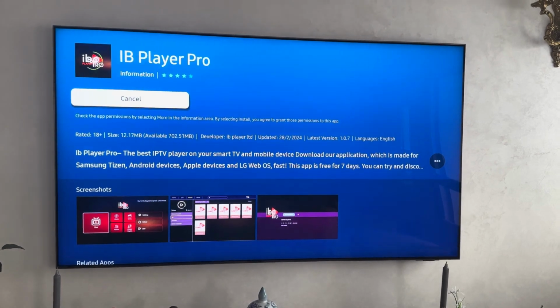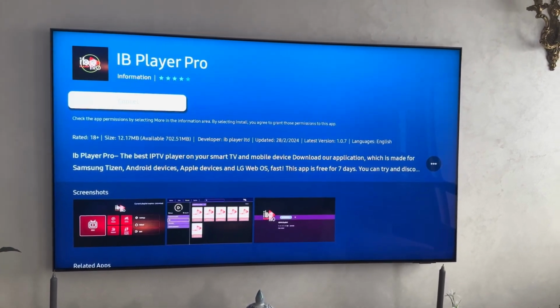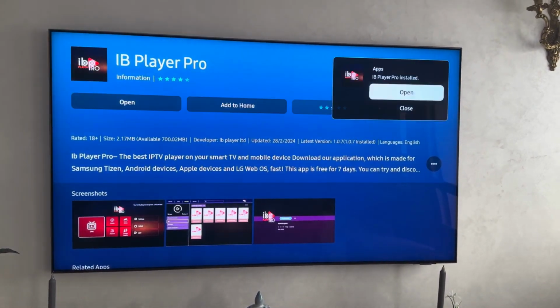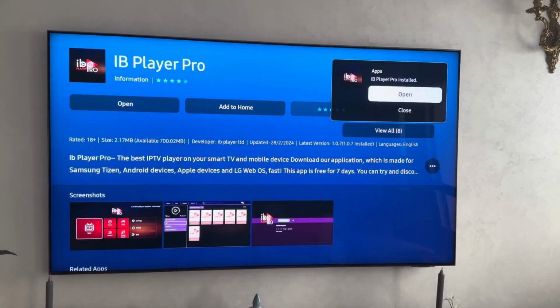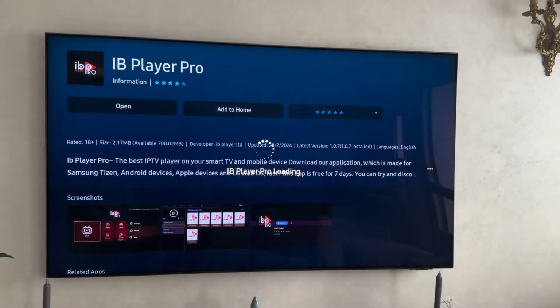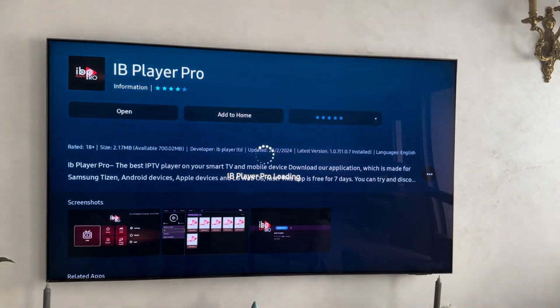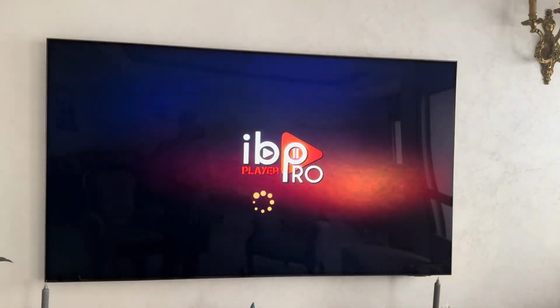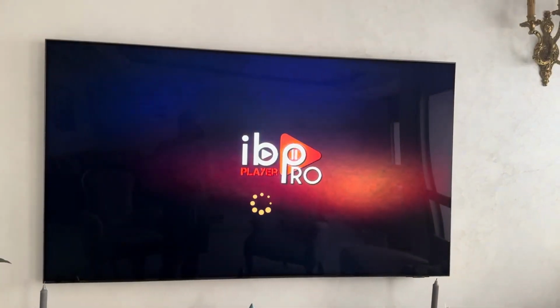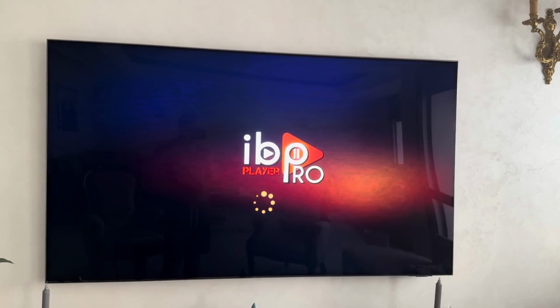So I will select it, then click on install, and wait for it to get installed. Then once it's installed, click on open, and the app is currently loading. And to make it work, you will need a playlist.